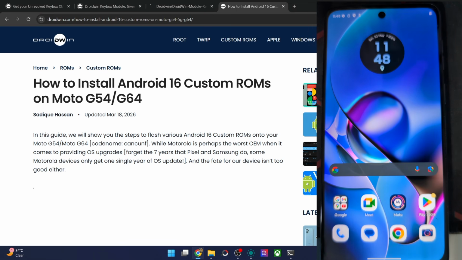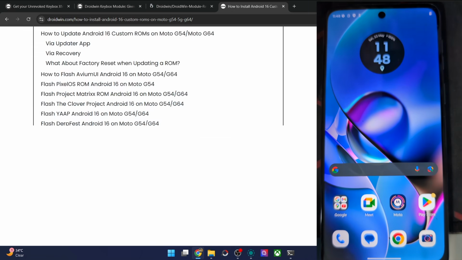In this video, we'll show you how to flash the latest PixelOS ROM, Android 16 QPR2 base, onto the Moto G54 and the G64. So please take a backup of all the phone data and then let's get started.